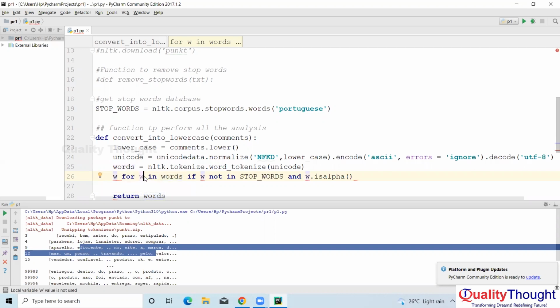You can write word if you want to be that specific. That means you're taking each word from the word, and if that word is not in stop words and if it is alphabet, that's when you want that word. I'm only interested in the words which are not in stop words and which are also alphabet. That means numbers and non-alphabet, I'm ignoring.